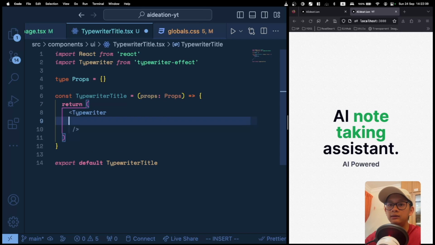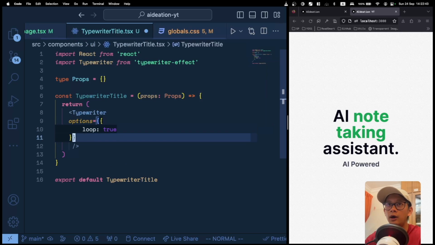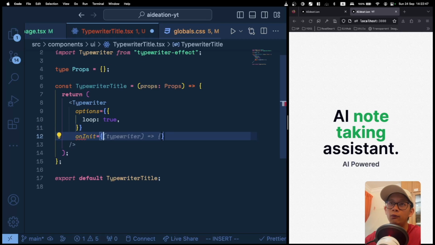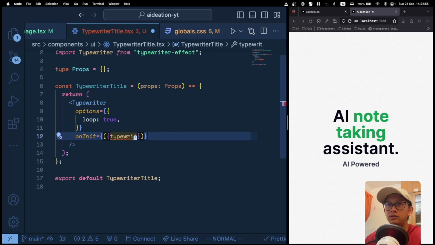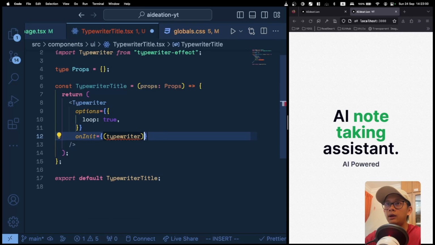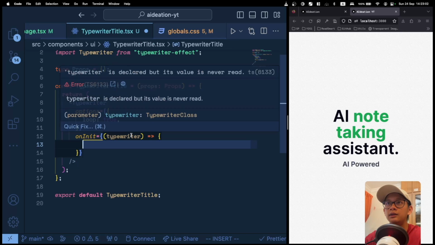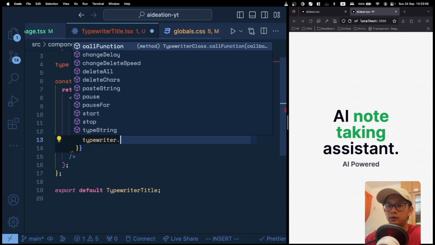Okay, let's pass in some options, right? So we want it to loop indefinitely, forever. And then here we can basically tell it what kind of things to type out. So on init, we can just destructure out this typewriter. And what do you want to do with this typewriter, right? So we have a lot of different things. We can just do typewriter dot type string.